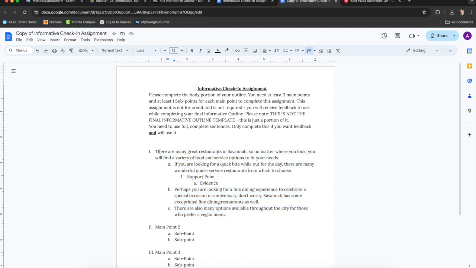If you look at the main point, it says there are many great restaurants in Savannah. No matter where you look, you will find a variety of food and service options to fit your needs. Now, all of my subpoints need to fit into variety of food and service options. There should be nothing else listed. It should be food and service options. We should not begin talking about the history of a restaurant. We should not begin talking about the oldest restaurant. We are simply talking about the food and service options.